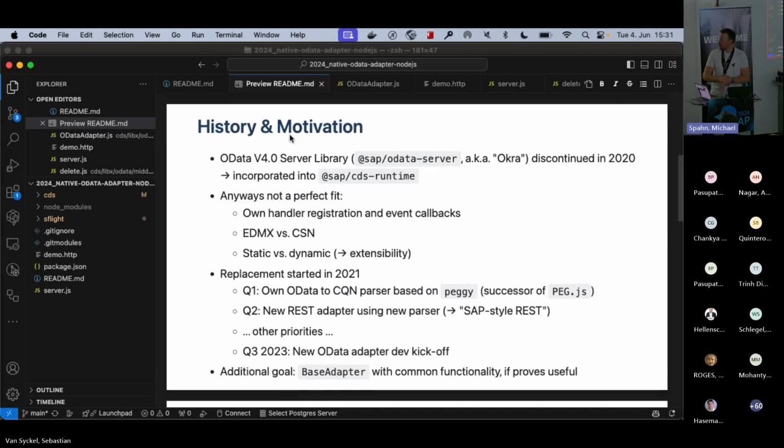So I wanted to start with a brief history and motivation why we are actually doing this. And I chose the name native OData adapter instead of new, because it's not just like we're overhauling something that we built ourselves, but the history of the OData adapter in the CAP Node.js stack is actually that there was, and now this is basically people that recognize these names. They have been working with CAP for a long time.